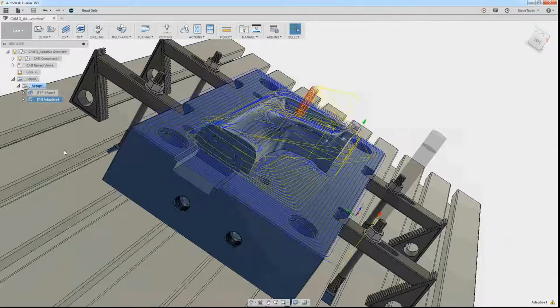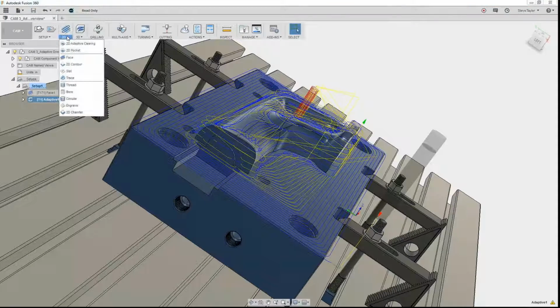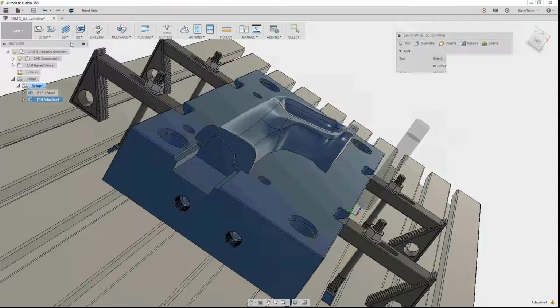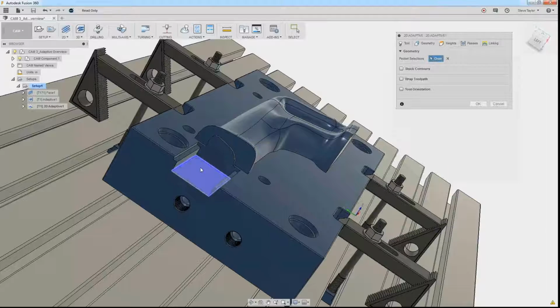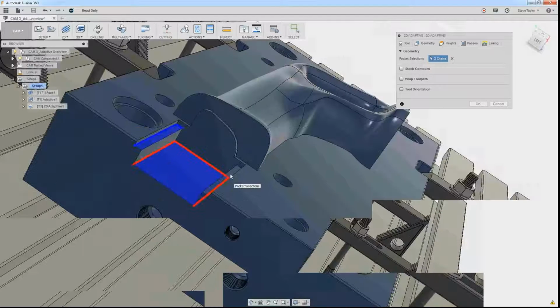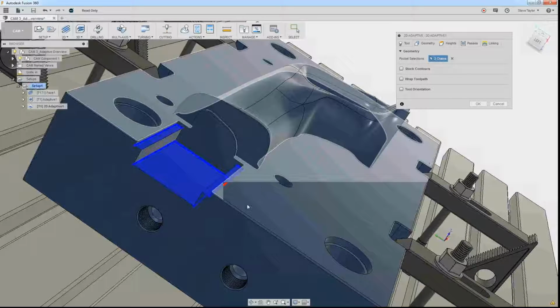So let me do one more roughing pass. Let me go to 2D adaptive clearing. So 2D adaptive clearing here. I want to select this little pocket at the front and the two pockets to the side. So I'm going to select that one, and if I can select it, that face there.